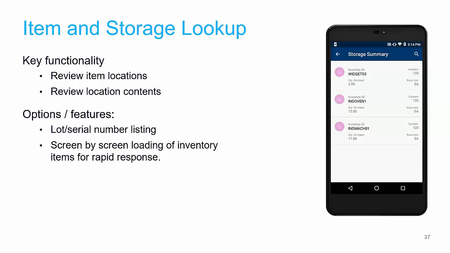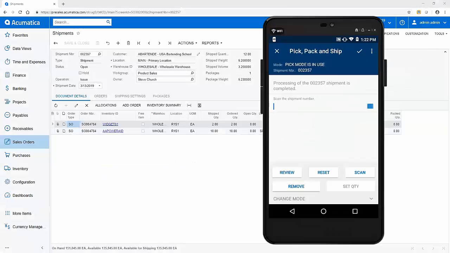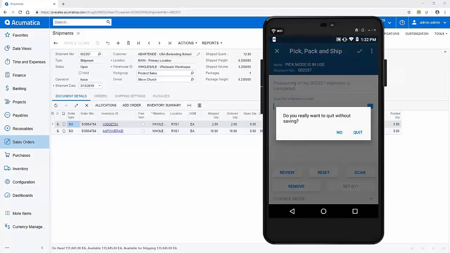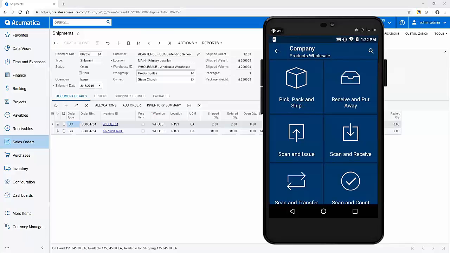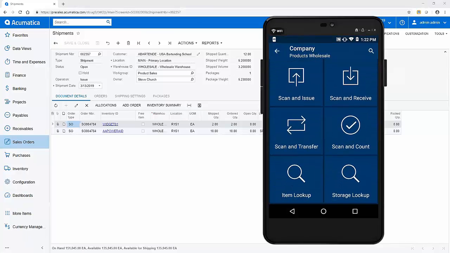The next thing is item and storage lookup. It's quite a simple process. We'll just do one short example to show that. If I go back to my, we'll save that. We'll go back into our main area, and you'll see that there's both an item lookup as well as a storage lookup. So the item lookup allows me to scan an inventory item and see everything, and the storage lookup would allow me to spot a location.